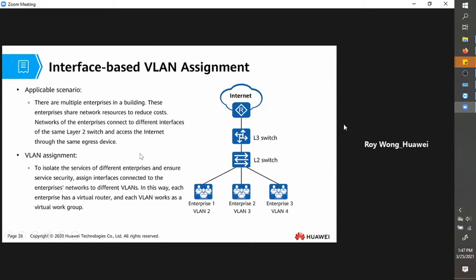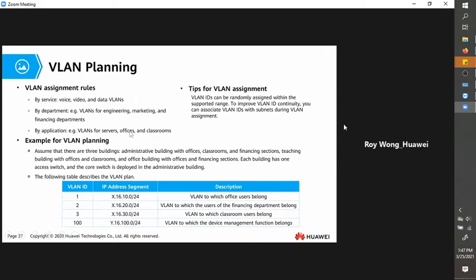Okay, see what they actually want. Oh, dia ini bukan configuration, dia planning saja. Okay. Example for VLAN planning. Assume that they are the building, administrator building, and with the office, classroom, financing sections, teaching building with office and classroom. The following table describes the VLAN plan. VLAN 1, 2, dan ... down that in the future, if you forget already, you can still refer back to this backup.